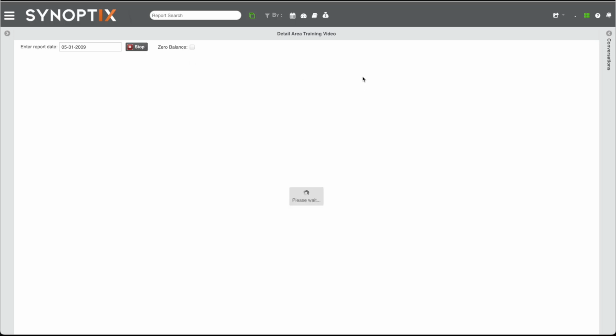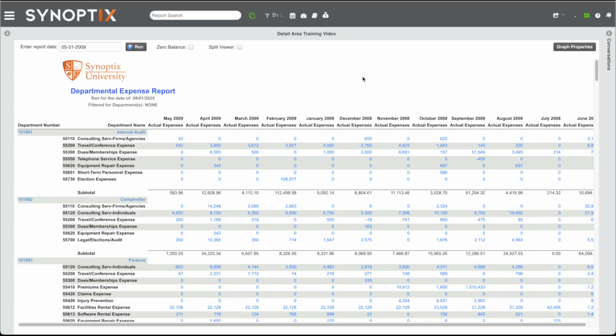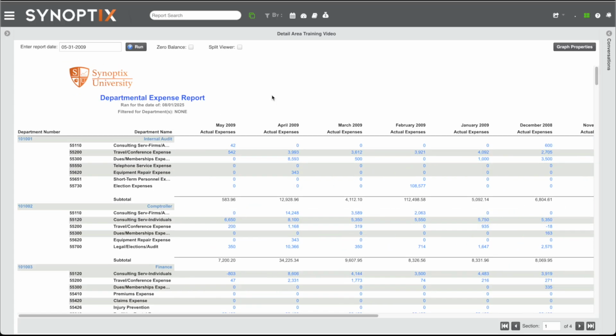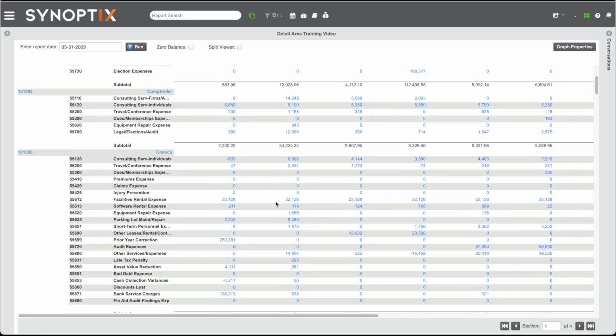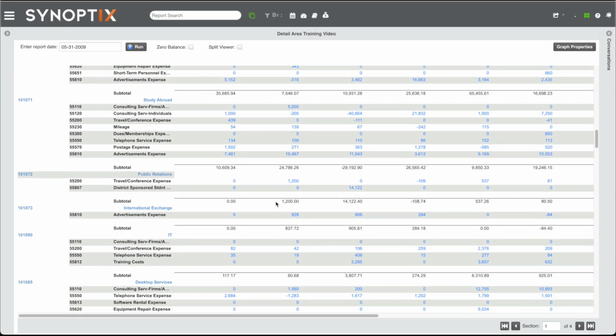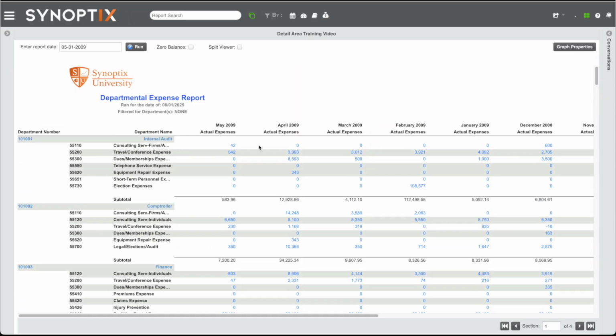And again, just a reminder, when we first run these reports, or anytime you run a report by default, we do not apply any filtering unless you tell us to. That is the next thing that we are going to go over here, and then we'll conclude today's training. So now you can see we've got our subtotals. And again, this is run for every department.